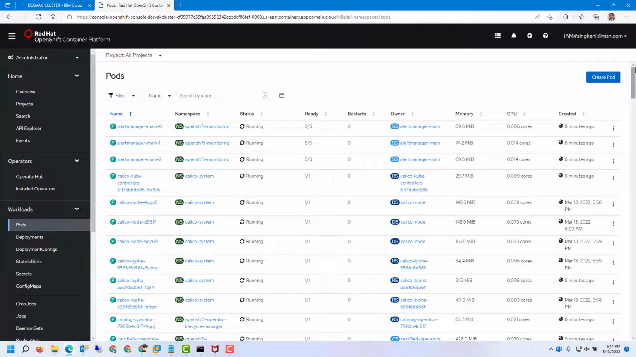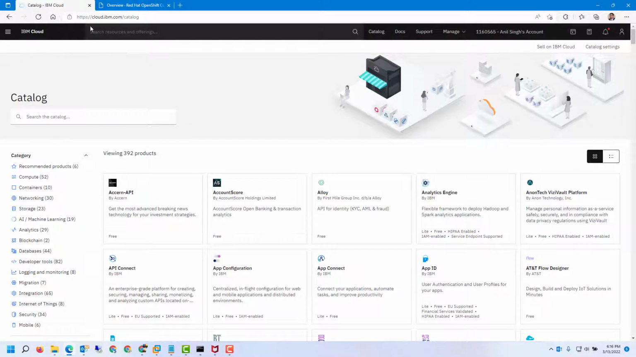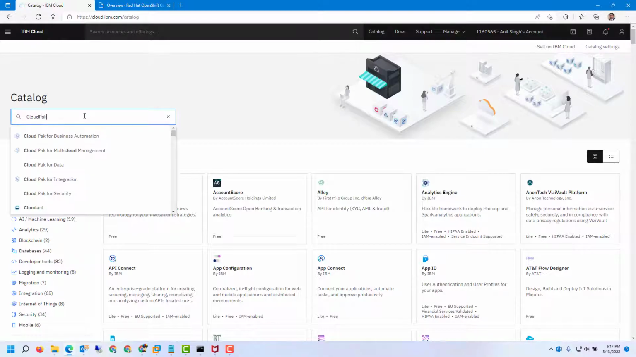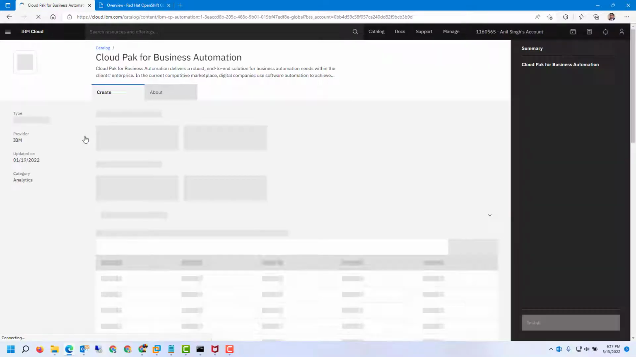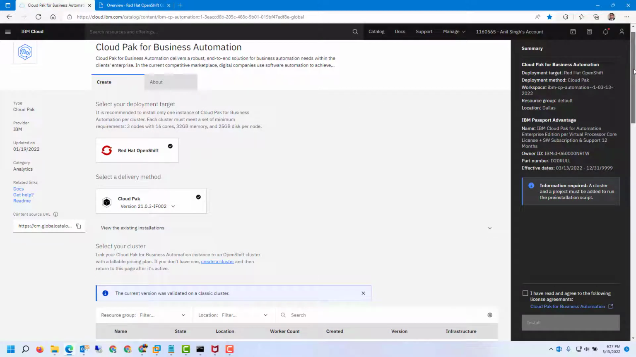The next step will be installing the actual CloudPak itself. We have ensured that the operators and clusters are in good status, and we will go to the catalog and search for CloudPak. CloudPak for Business Automation should pop up in the drop-down. This is where we will actually run the script or the package to install the CloudPak.